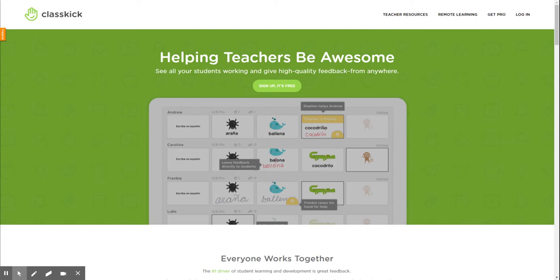The first thing I wanted to make sure to cover is that a lot of times teachers get confused about the difference between portfolio and pro. Classkick Pro teachers, so teachers who have purchased Classkick, have access to student portfolio accounts, but that does not mean that student accounts are automatically portfolio. A pro teacher actually could have students with either basic or portfolio accounts.